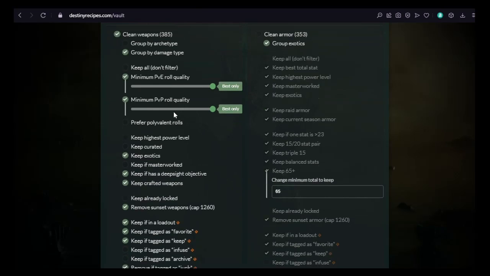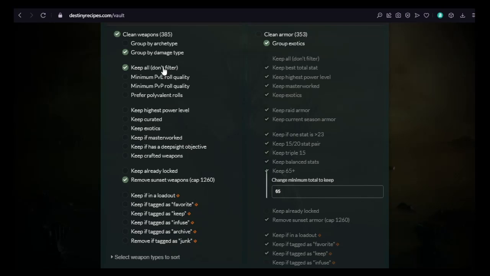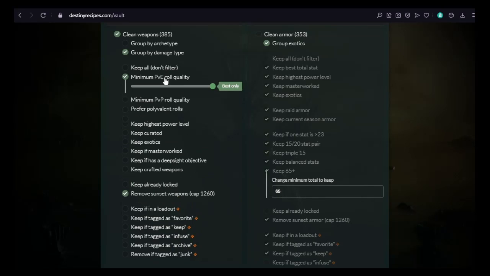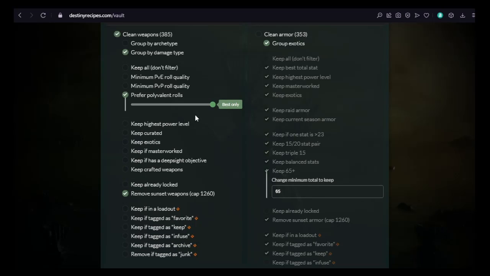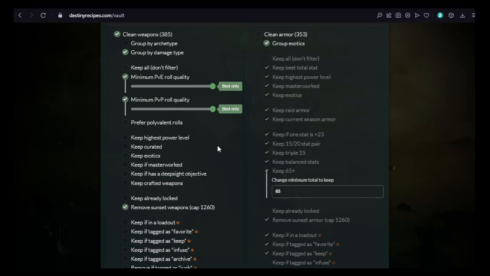So then it's the roll quality. Similar to DIM and their thumbs up, it won't always give you the same results, but it'll give you an idea. You can either not filter them, you can look at PvE, you can look at PvP, or you can look at polyvalent, which basically means I want weapons that are good for everything. And as you've probably seen in various tools, a lot of them do PvP god rolls, PvE god rolls, or just, oh my god, this is amazing, god rolls. I'm going to leave on these two because I think it's quite useful to see them.